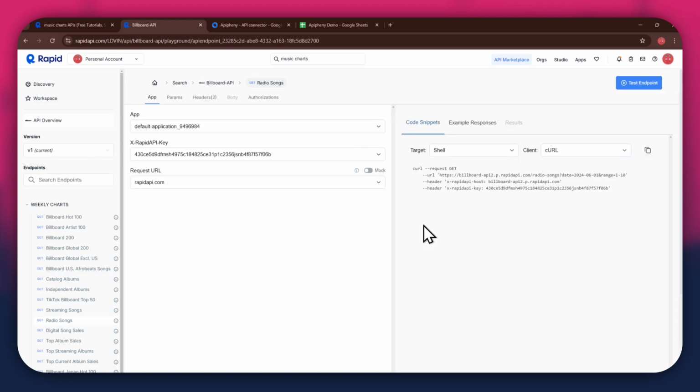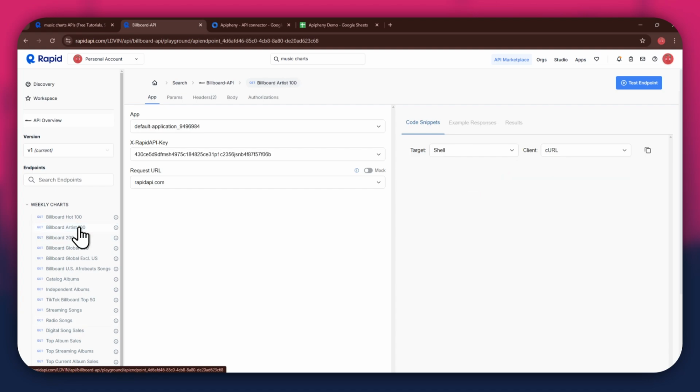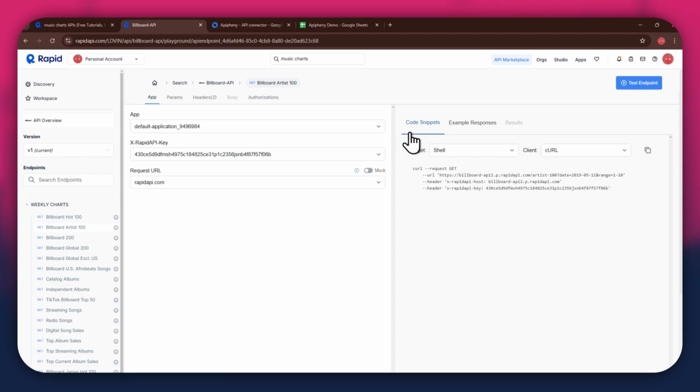Now, the next step is to select the target endpoint. In this API, there are various endpoints available, and you can choose any one of them. But if you're integrating a different API, then the number of endpoints may differ. After selecting a specific endpoint, get to the Code Snippets section at the right side and make sure to select Shell and Curl in the Target and Client fields respectively, as this snippet helps in getting the header keys easily.